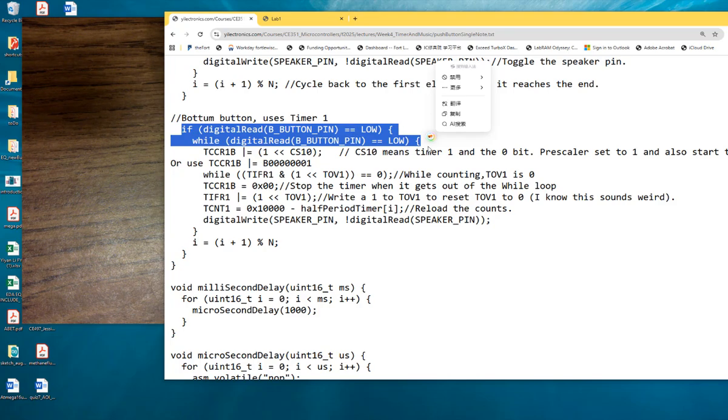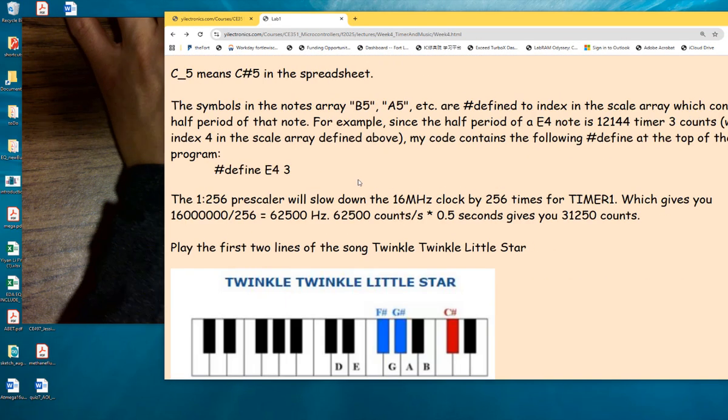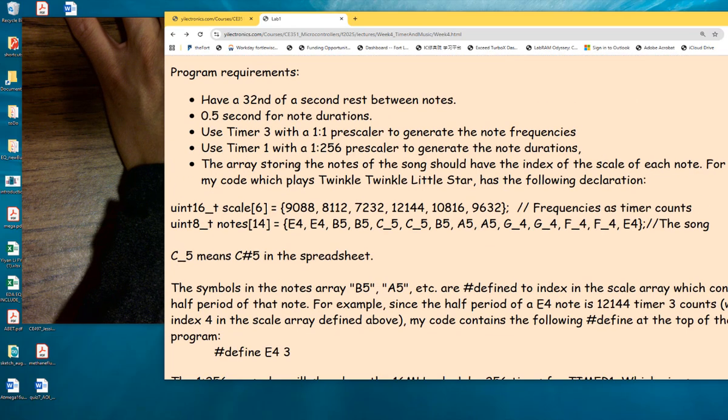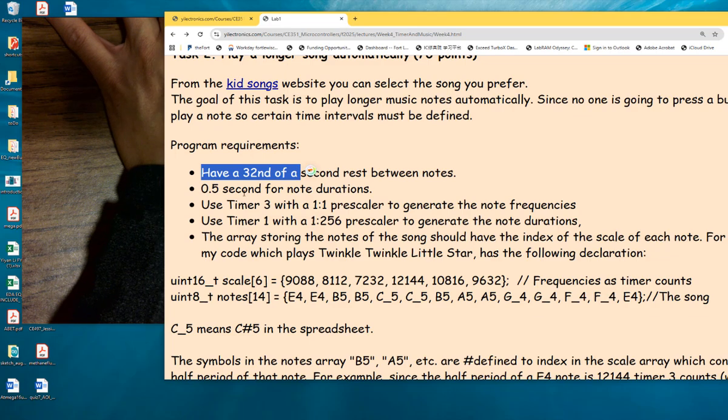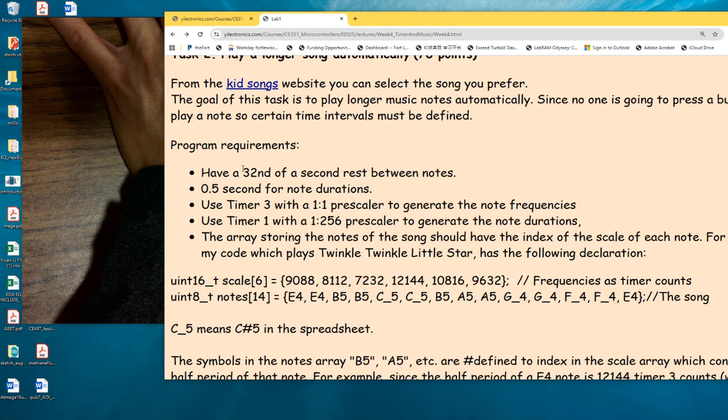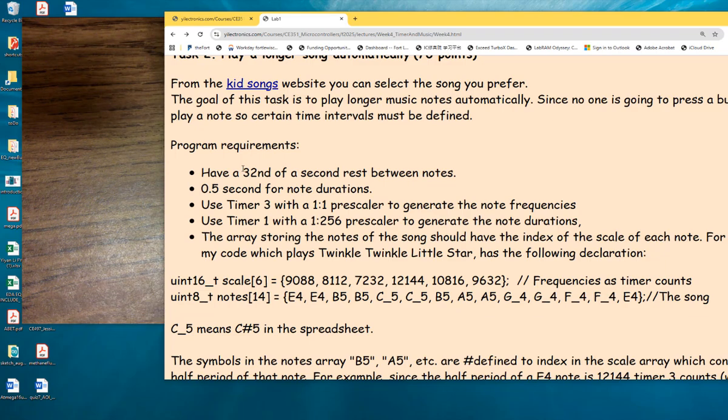First, let's say 2 timers. I already told you guys here, timer 1, timer 3, because these are the 2 16-bit timers. There are some examples over here, but you can see the duration between the notes is actually 1/32 of a second. If you do the conversion, it's about 30-something milliseconds between 2 notes, right? Twinkle. So between these 2 notes is about 30-something milliseconds.